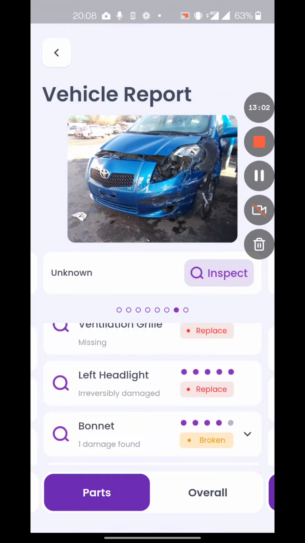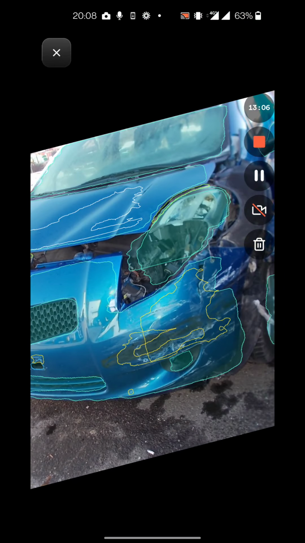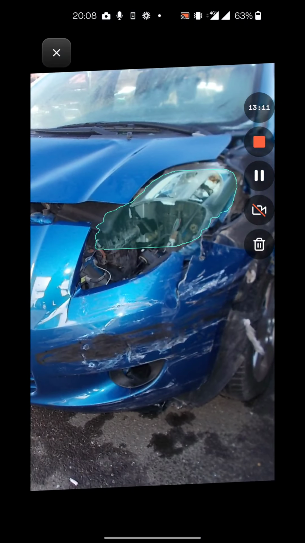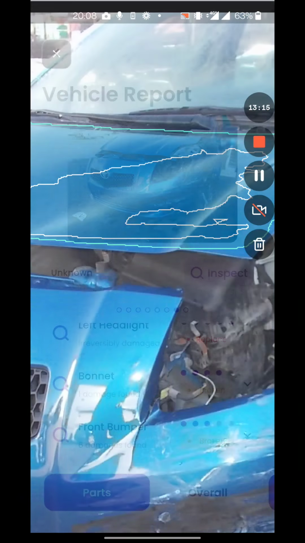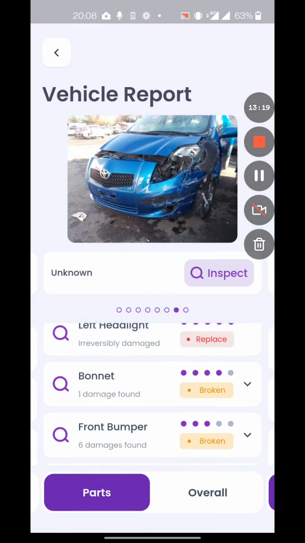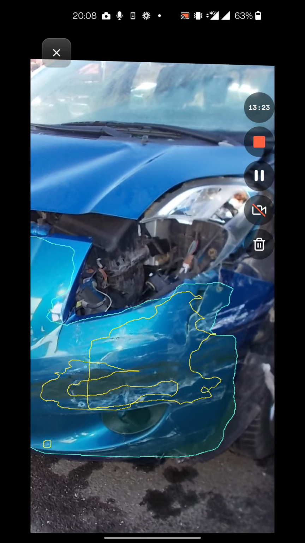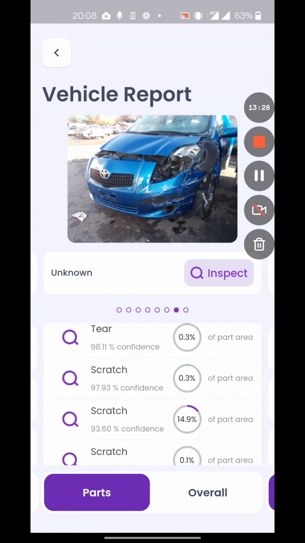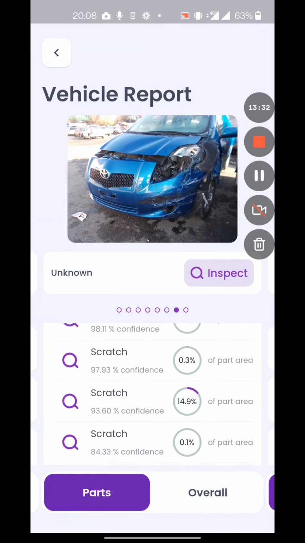Here we even have more extreme cases where we have almost totaled vehicles. I mean, here the situation is very bad. We have a missing headlight. We have a fairly damaged bonnet with a huge dent. And we also have a lot of damage on the front bumper. We have lots of scratches, and they're really huge. And we even list them, all of them here. We have also tears in the bumper.